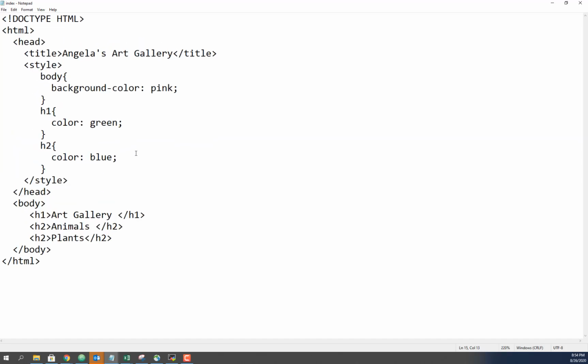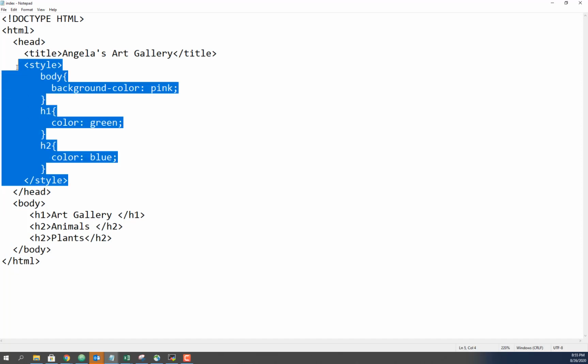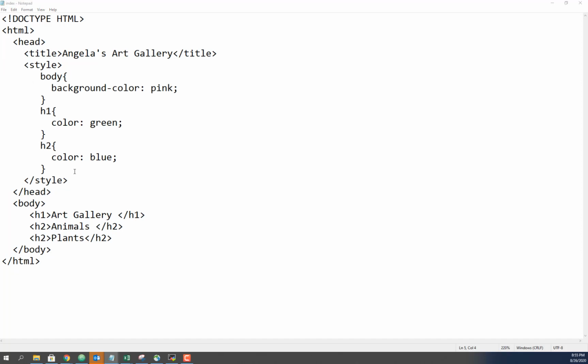So this is what we did last time. We have a body, and in the body we have a heading 1, called level 1. This is heading level 2, and then we use the style, which is the CSS code, to change the background of the body, right? Which is pink. And then we change heading 1 to green, and heading 2 to blue.